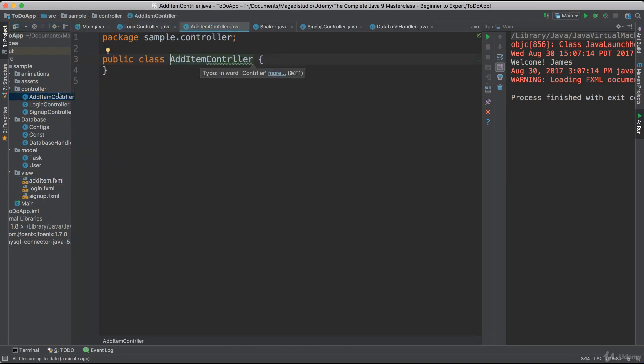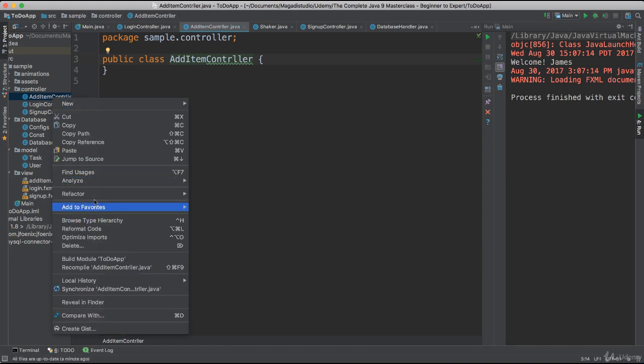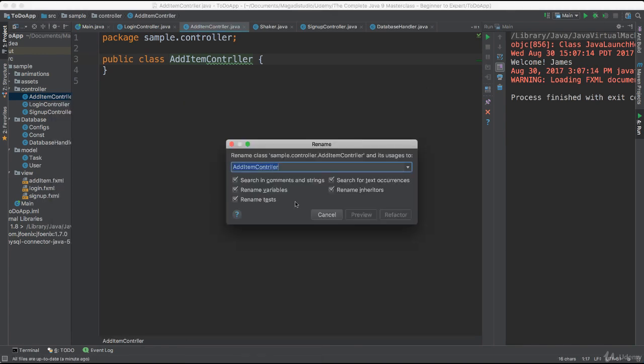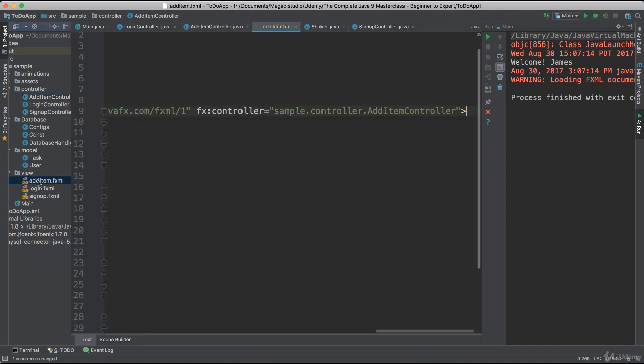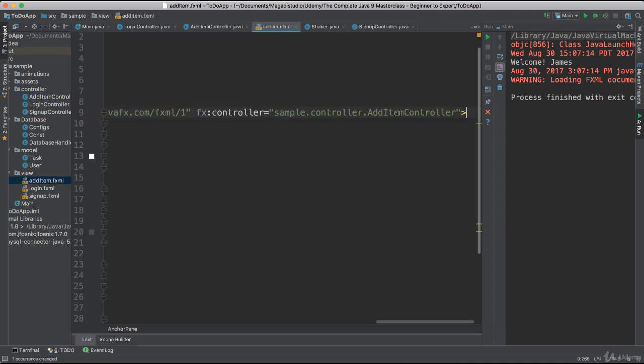Perhaps it's probably the best for us to refactor, because that's going to be very annoying. Say controller as such, say refactor. Okay, let's see if that all did refactor. Let's go to add item here and see. Yep, it refactored everything. That's good.